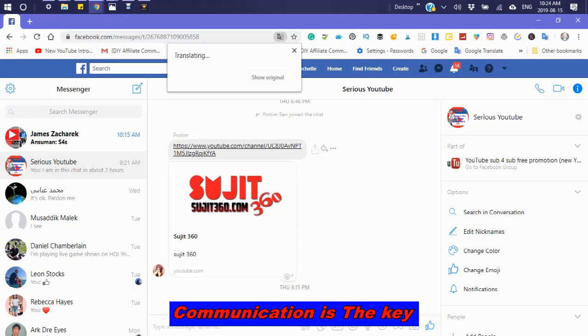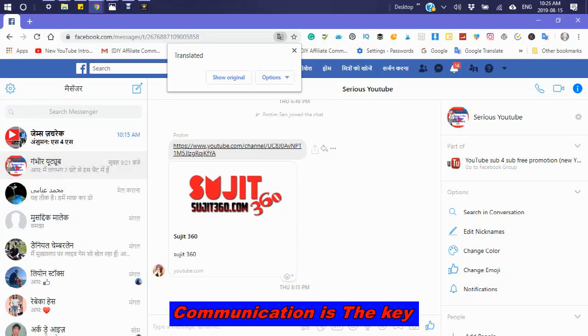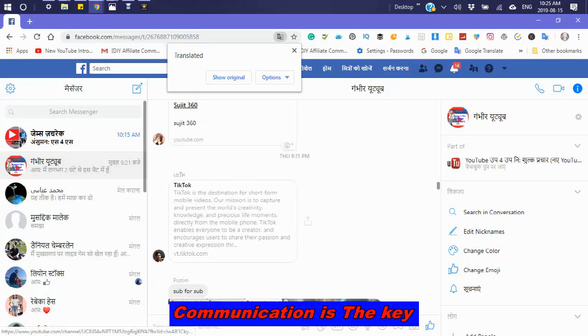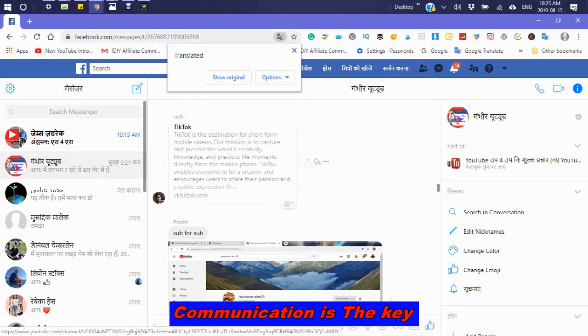Now you have to take the time. You have to take the time to do the translation, and it depends on the speed of your computer. There you go. So now people who are Hindi can now read this information here. So let's now look. Everything that is written will be changed.